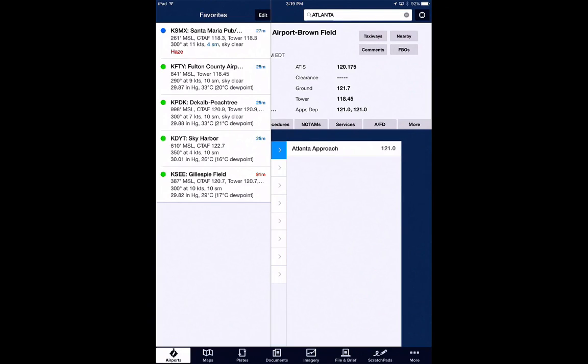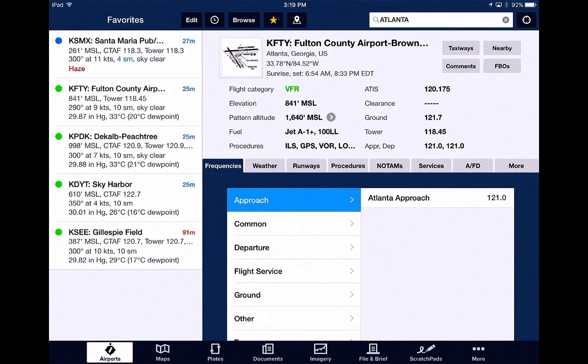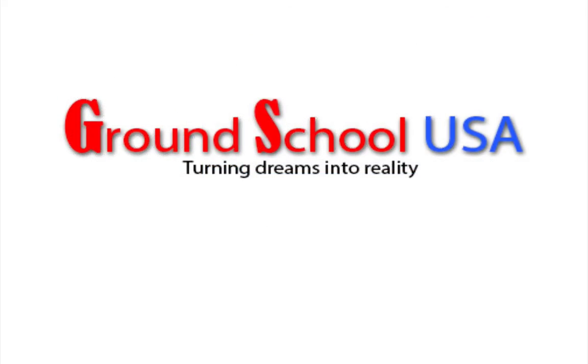Let's go back to the landscape view, and for probably the remainder of this class, I'll just leave it in landscape view. That's typically the view that I like to use and be in.